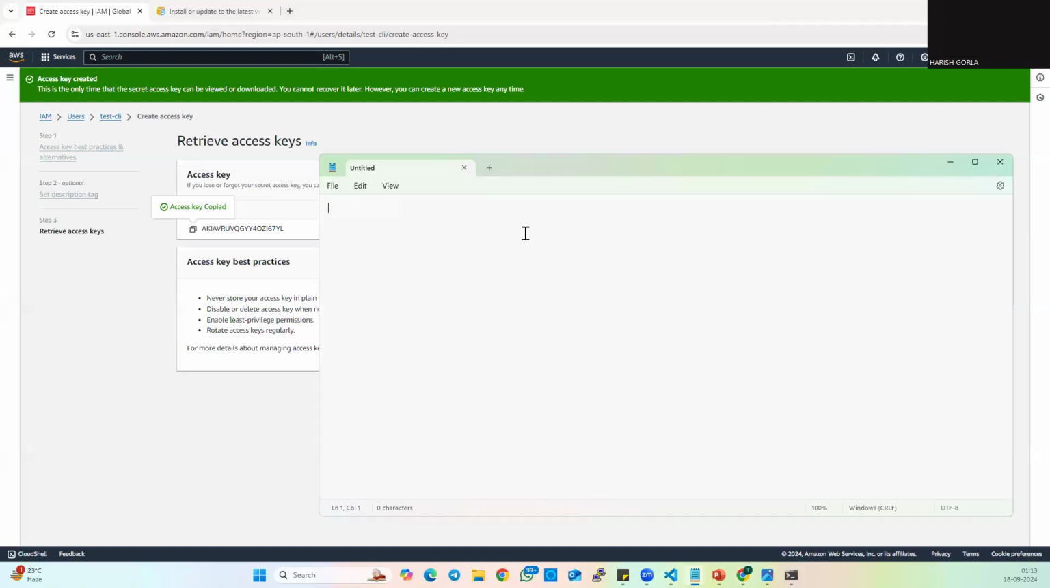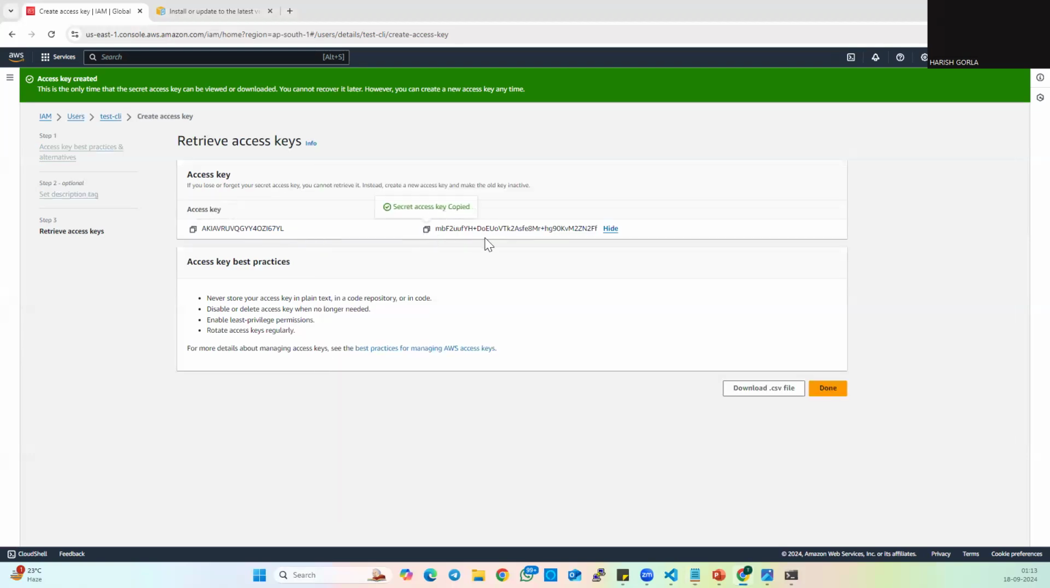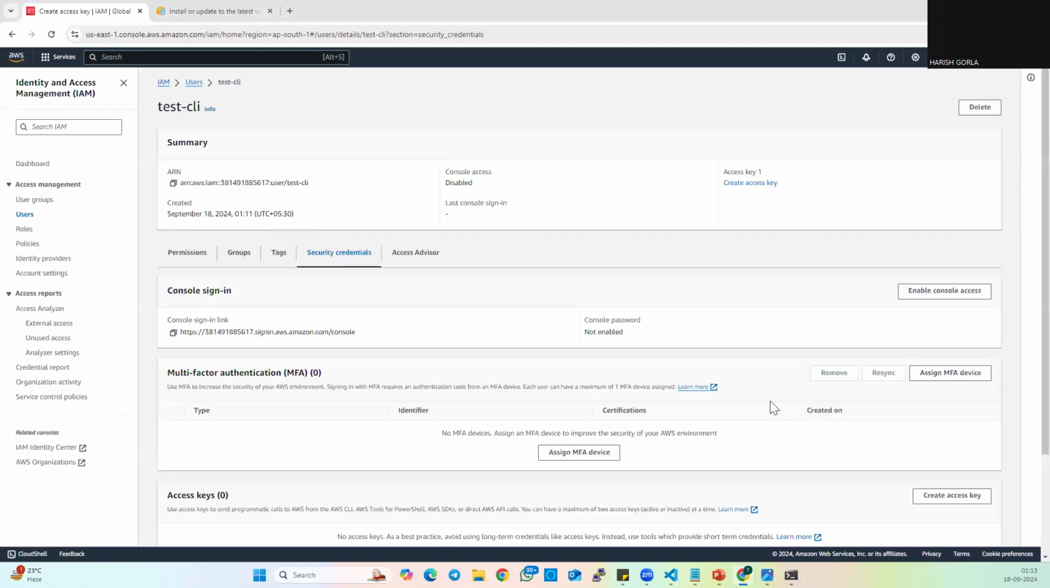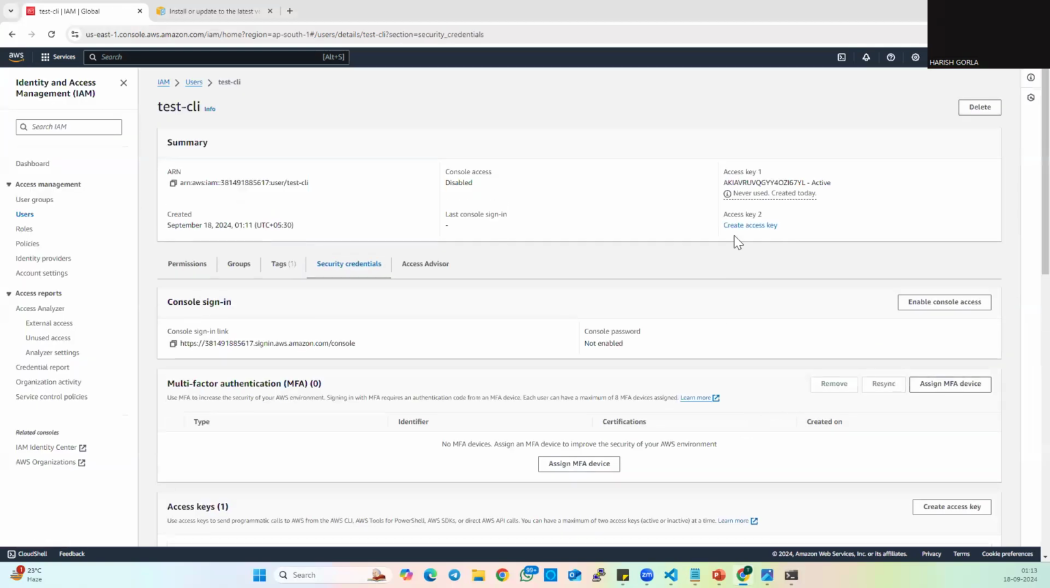I'm opening a notepad over here, Control V, and then secret access key. Okay, I'm saving it. Then what I need to do is just click on Done, or else download the .csv file and keep it in a safe place.